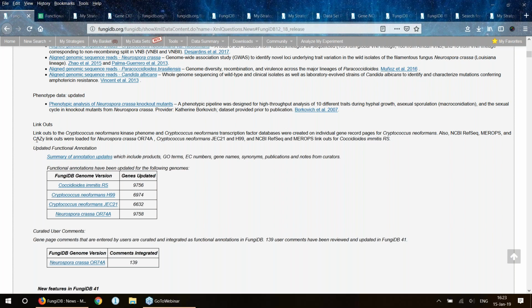Also, I just wanted to touch briefly on the section called Updated Functional Annotation. That is essentially a summary of annotation updates that include gene products, GO terms, EC numbers, gene names, and whatnot, and also a list of species for which this information has been updated. For example, in the past release, we worked on Coccidioides immitis, Cryptococcus species, and Neurospora crassa.